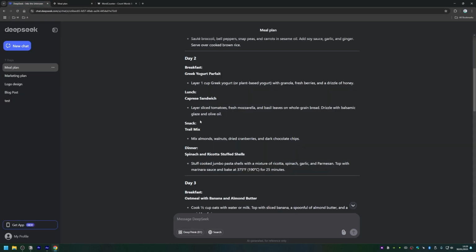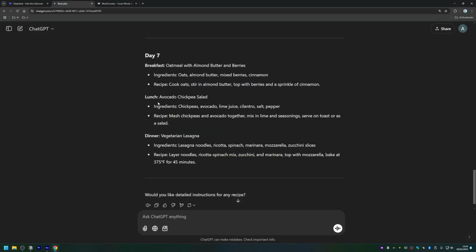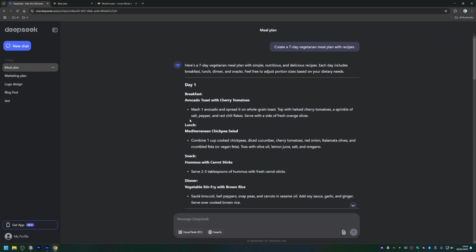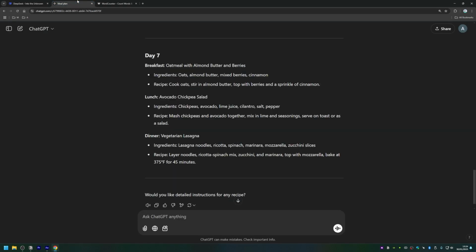Now let's compare these a bit more. Now I do like the addition of a snack on DeepSeek. However, I do like that ChatGPT has given us ingredients list and a simple recipe, whereas DeepSeek has only given us pretty much one sentence for each of the meals. So I must say it's quite difficult to pick a winner here. I think I'm going to have to give it a draw. So that does mean ChatGPT is the winner overall.